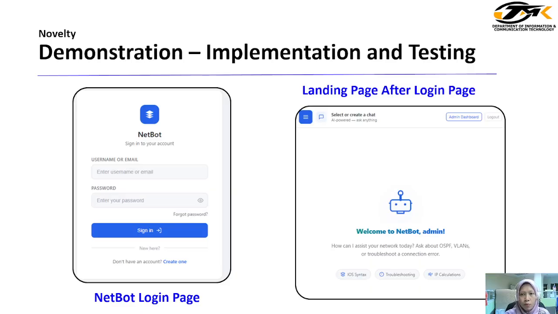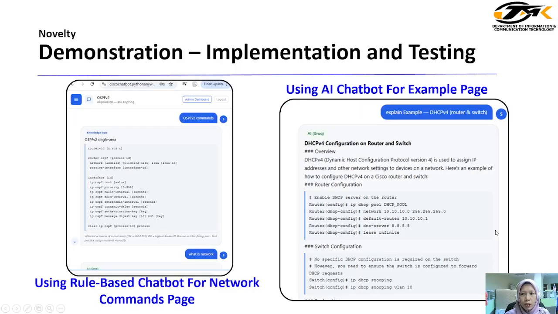This is the implementation and testing. As you can see here, we have a login. First you need to create an account, then you can log in. This is the landing page, and this is the username. This is the rule-based chatbot for the network command page. If I put in the OSPF command, all the OSPF commands will appear. If a student wants to ask any question, the AI will answer it.